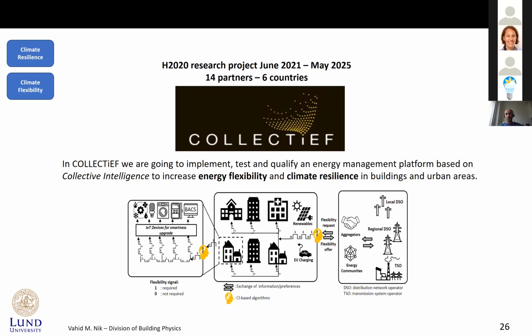And meanwhile, a very important aim or goal that we have is to increase the climate resilience of urban areas. So we want to reach a management system that safely passes the climate shocks.